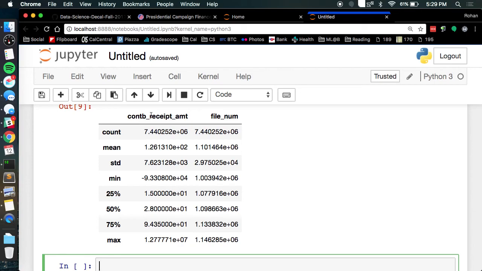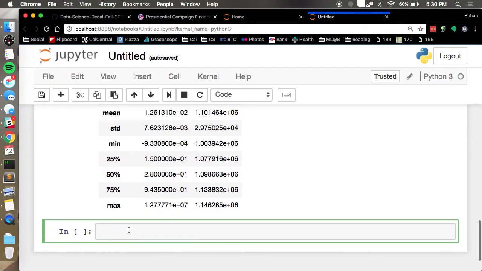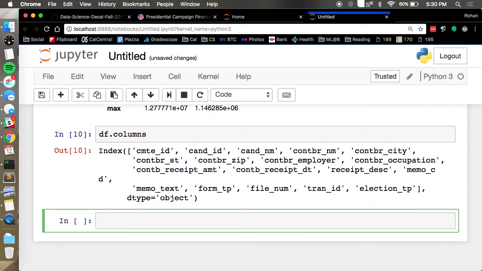In this case, we had a file number we don't really care about, but for contribution receipt amount, we can see some statistics. Like the average contribution was $126 across all candidates for the 2016 election. Cool, that's interesting to know. Another thing, if we want to just explore all the columns we have in our data set, we can do df.columns, and that'll show us all the possible columns.